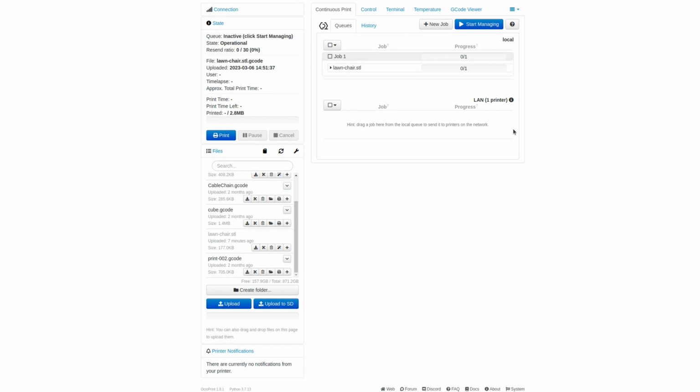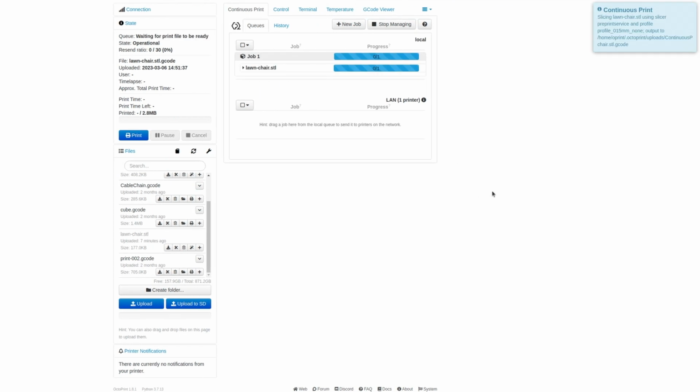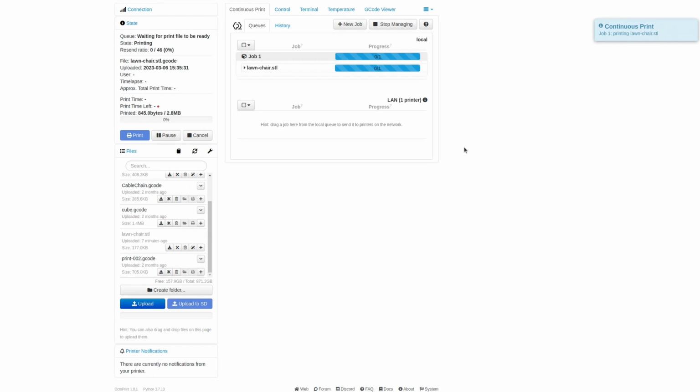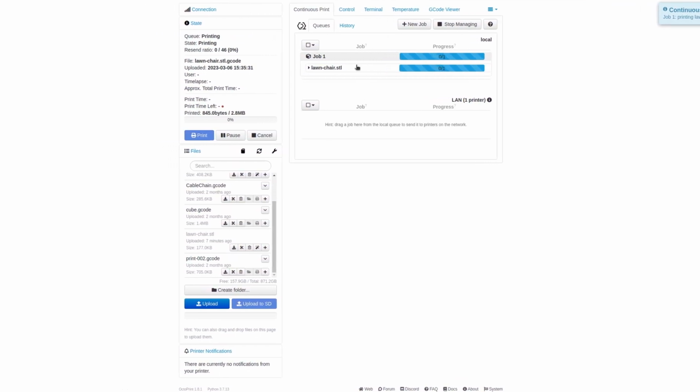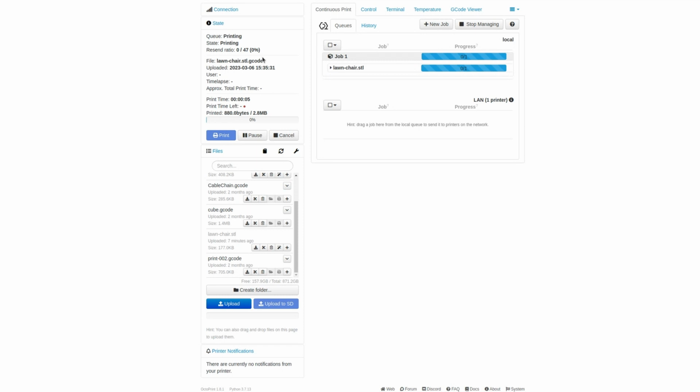But for instance, if I were to remove all the other things here and just try to print this STL of a lawn chair, and I start managing, you'll see that it will use the slicer to slice the file, and then it will convert that to a G-code, save the G-code file, and then start printing it as a replacement for the STL that it would print otherwise. As you can imagine, this is pretty powerful.